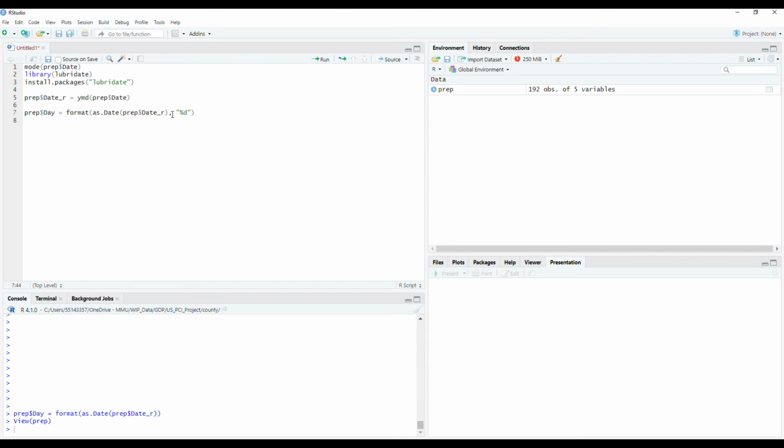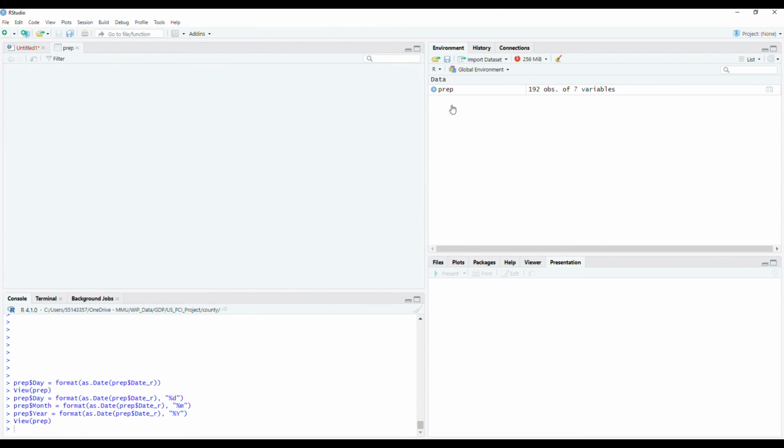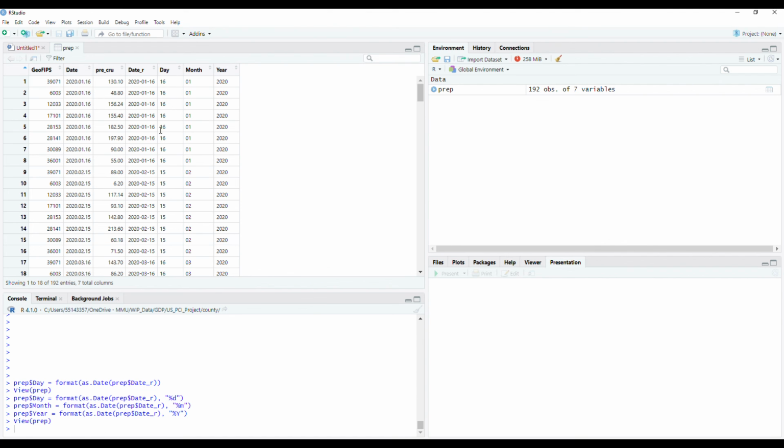So for this, I'm going to put day, and then let me just duplicate this and do it for month: create another column, and here I put M. Then create another column, and I put year, uppercase Y. Then I can run this, run this, and run this, and here comes my variable now. So you see, these are the days, these are the months, and these are the years.